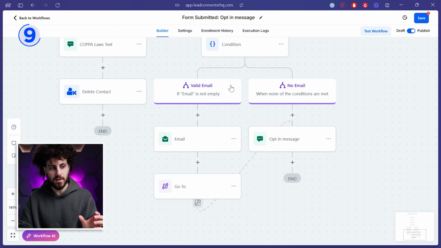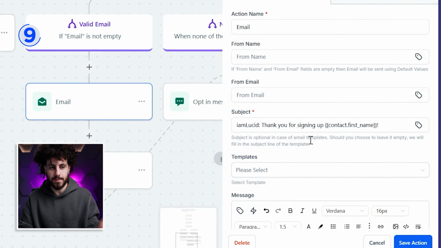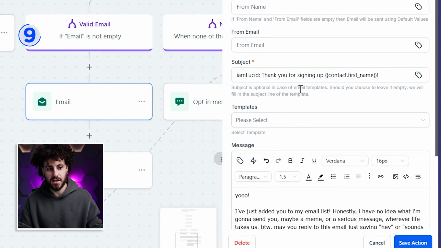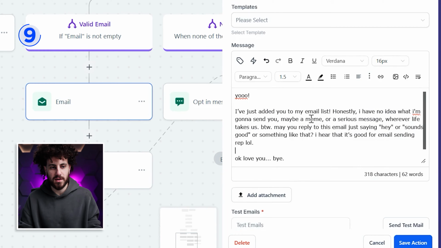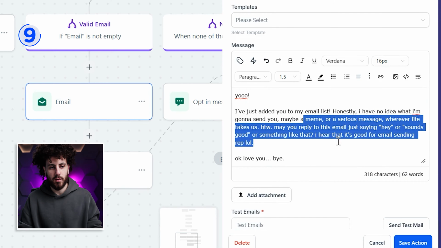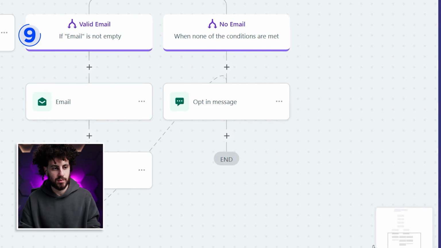And if they do have an email, then we'll send them an email actually saying, hey, thank you for signing up, it's Lucid. And this is the message that I send. I'm not too sure what I'm going to send you, maybe a meme or a serious message, whatever, love you, bye. And then I just press send. And then it will have a go-to action. This action is so freaking useful.